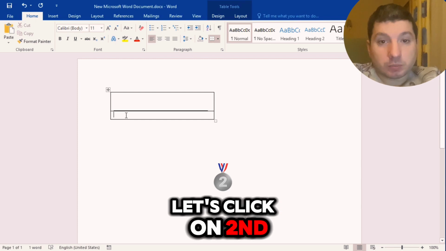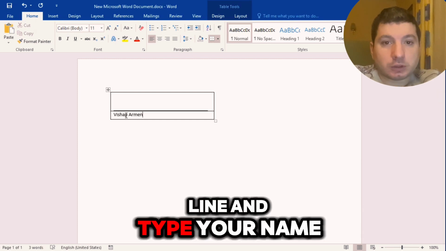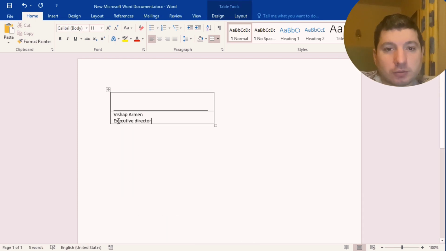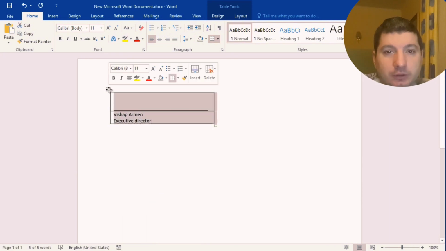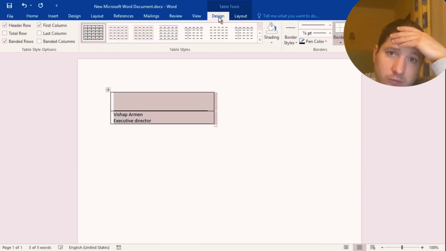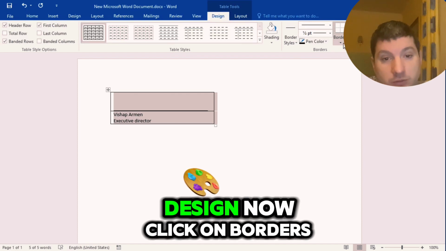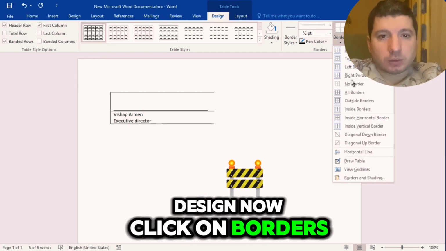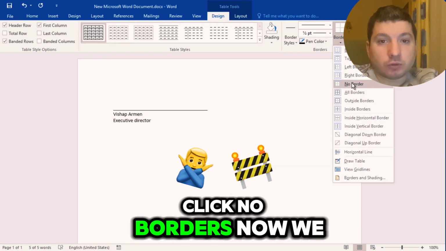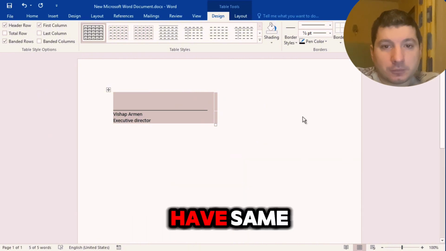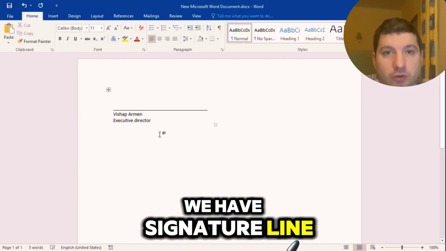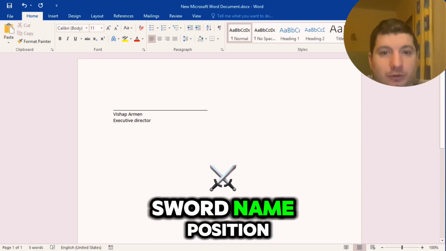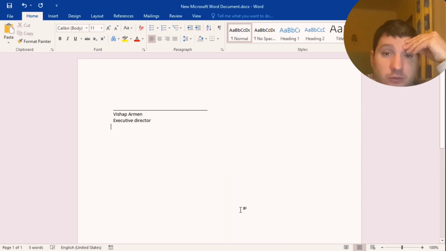Let's click on the second line and type your name, surname, and position, for example. Okay, let's click on design now, click on borders, and click no borders. Now we have the same, we have a signature line with name, surname, position, and things like that.